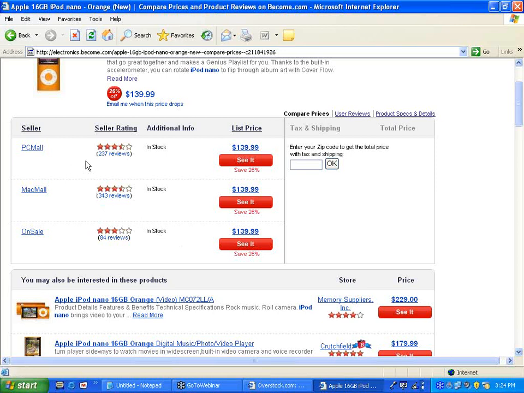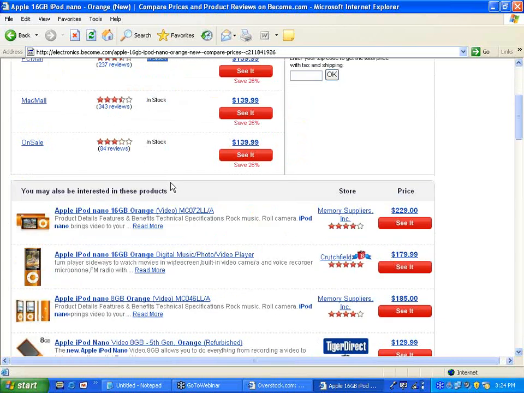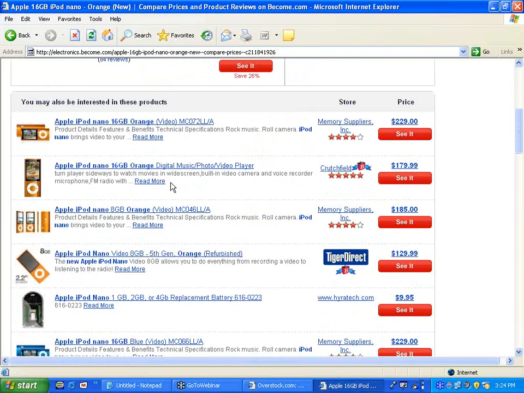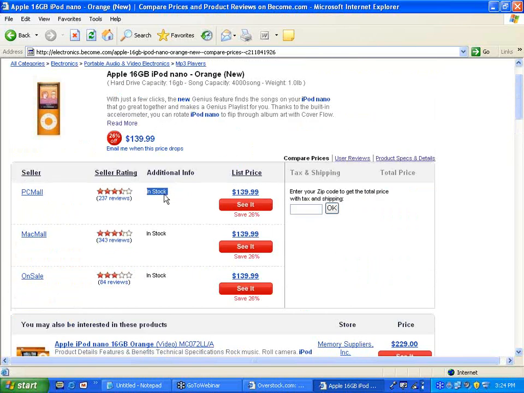And it says in stock. In the previous case we saw almost sold out, right? In one place it read almost sold out. Now it says in stock. How does become.com know that this item is in this PC Mall? This item is available in this Mac Mall. How does it know? That is where the stores or the agents are dealing with the e-commerce site.